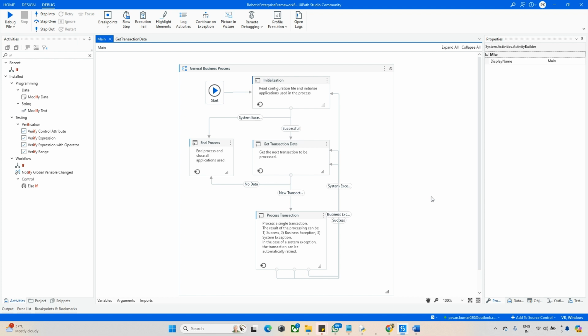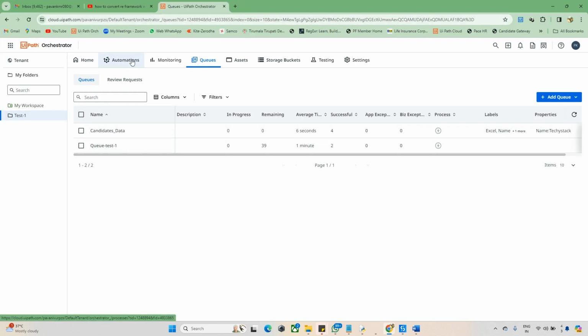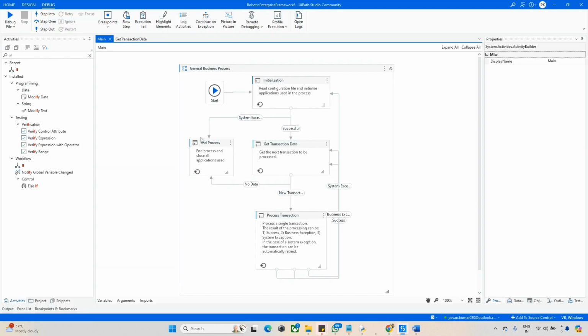Okay, first of all, we'll check how the REFramework works as of now. When I go and check in Orchestrator, I have the queues. In these queues, I have multiple items, and I have 39 remaining. Now I will try to run. If I run that, it will keep on going. It will take the first queue, second queue, and so on.